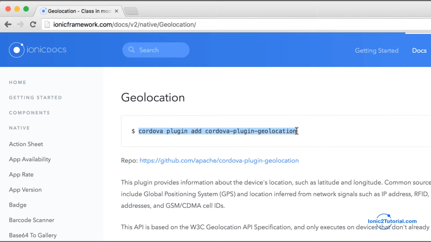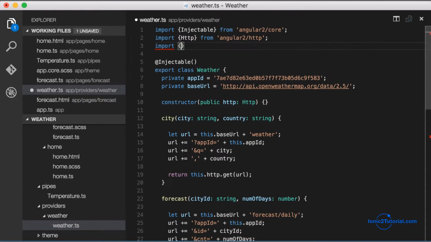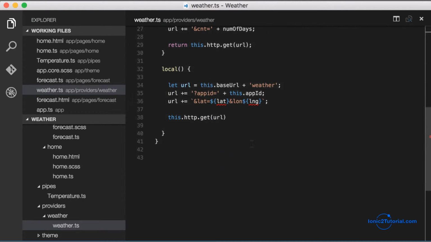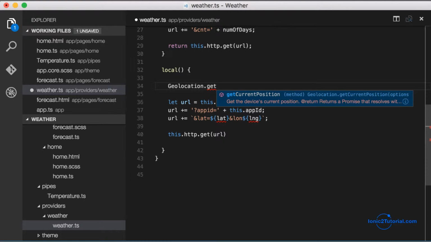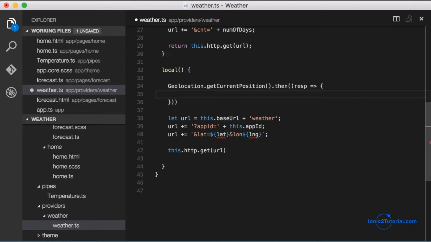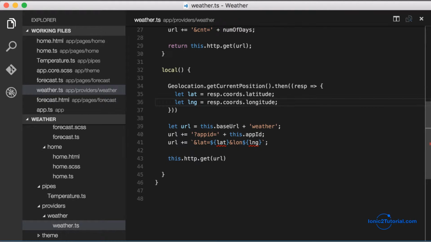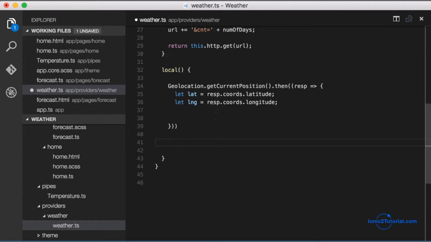So let's start by installing this Cordova plugin. Once the plugin finishes installing, we'll import geolocation from Ionic Native. This will give us access to geolocation inside our local method. Using geolocation.getCurrentPosition, we'll get a success handler that we can use to extract the latitude and longitude. We now have everything we need to make our request to the weather API in order to get back the current local weather.